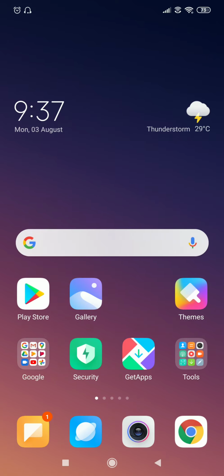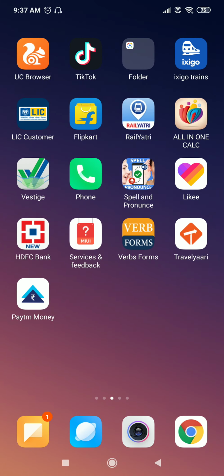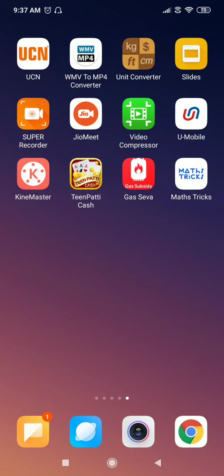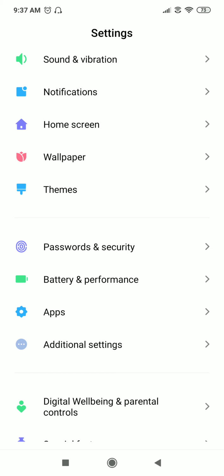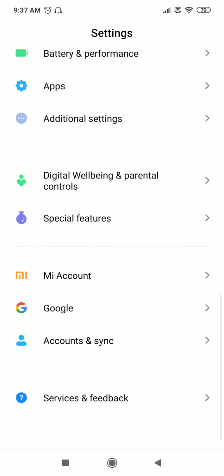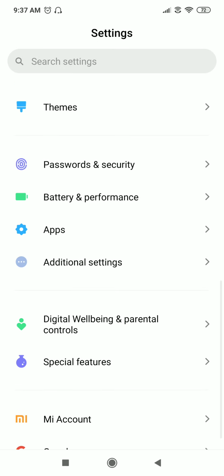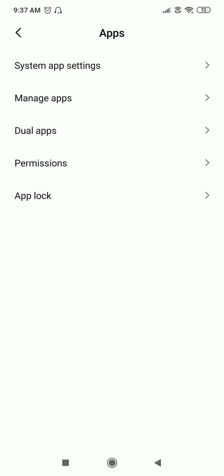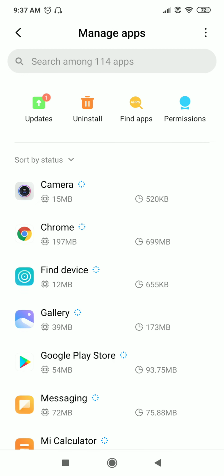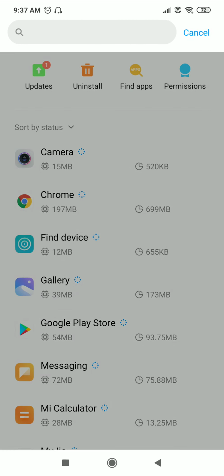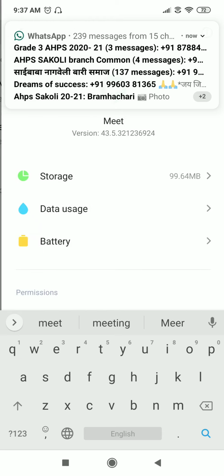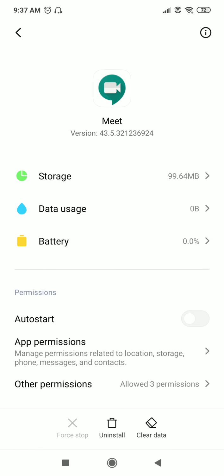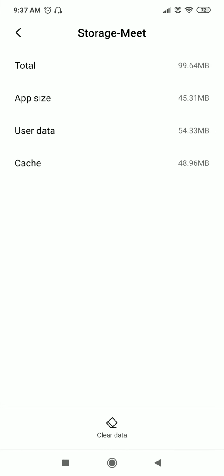So first, if you have installed Google Meet, then you have to go into the settings option from your smartphone. Once you go into the settings, there you have to search for the app option. In the app option you have to select manage apps. In the manage apps, as I have many apps here, you can search for Meet. So here the Meet app is coming, and here the storage option is important. In the storage option you have to click on clear data.